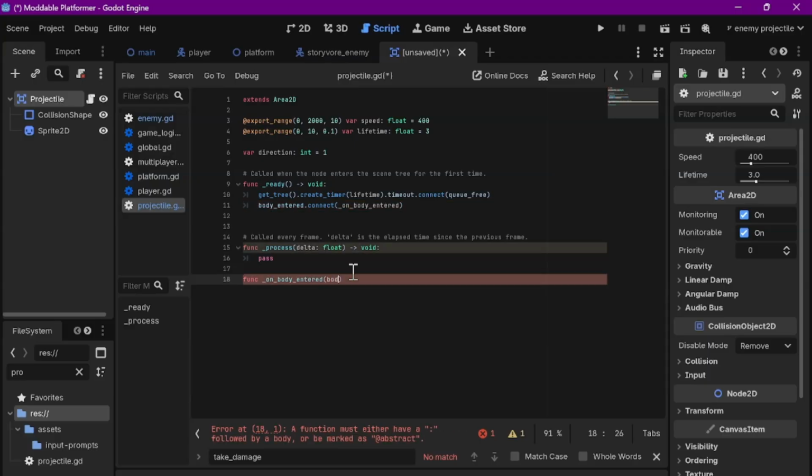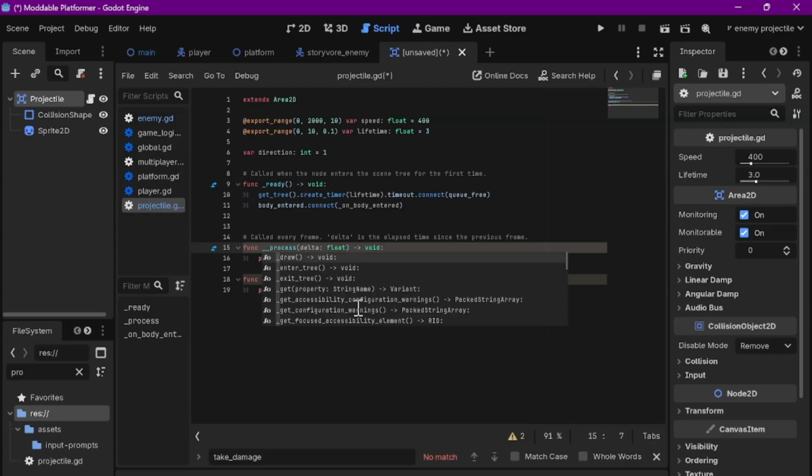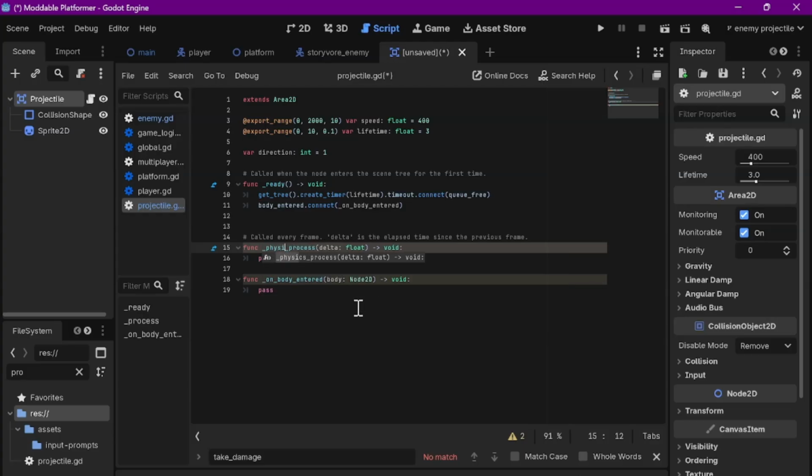It's going to take in an argument that is called body. The body will be of type Node2D. We're going to return void from our function, and for now we're just going to put pass. Instead of regular process, we're going to use physics process. I'm going to say _physics_process. It's pretty hard to spell for me, so make sure you spell that right.